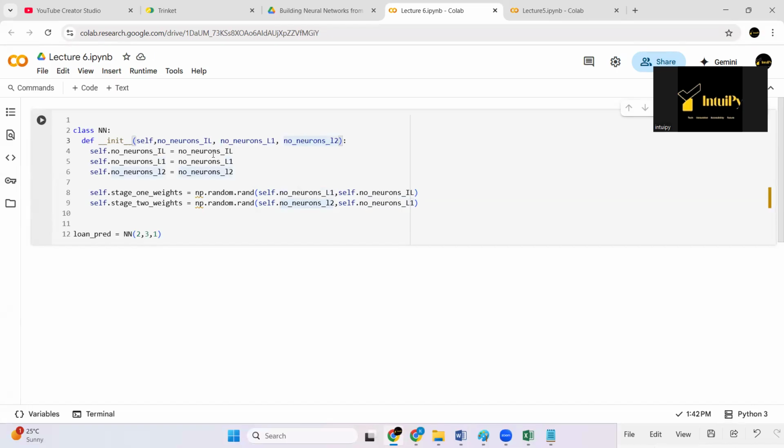And then 2 is assigned to what? To the input layer, and then 3 is assigned to L1. You have 3 layers, 3 neurons, and then 1 is assigned to the output layer, which is 1. And then based on that, we can now, let's import this one.